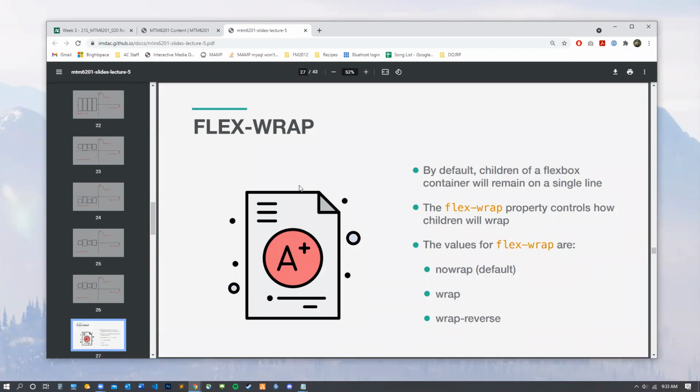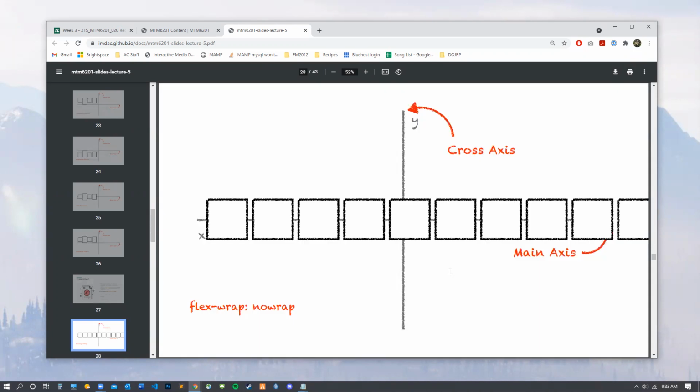Okay, flex wrap. So this is just as the name would imply. By default, when we put all these child elements on this axis inside of a flex container, all these child elements are going to try and fit inside. By default, they're not going to wrap. Notice there's no space with the no wrap. So they'll go on and on, and they'll continue and just keep going forever.